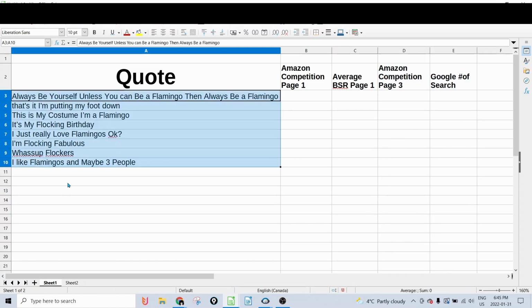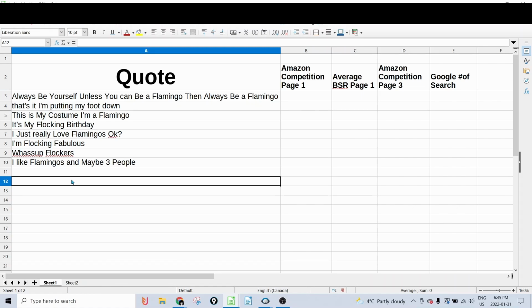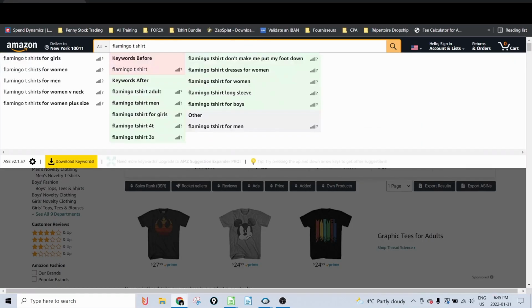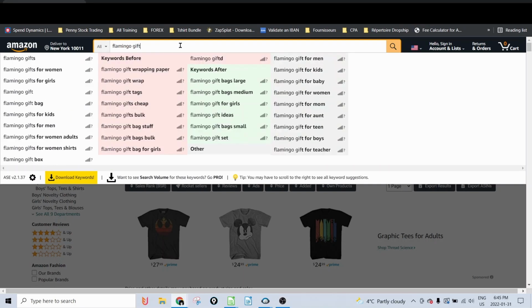When I'm done with the quotes, I'm gonna look for other keywords. You have to put yourself in the shoes of the customer. If a customer goes to Amazon and wants to buy a specific t-shirt based on the flamingo niche, he may type flamingo t-shirt. And the keywords that you can see here on the left, flamingo t-shirt for a girl, for a woman, for a man, and so on, you're gonna download all of them. You're gonna copy every single one of them. Then flamingo t-shirt, you're gonna change it to flamingo gift, and copy each one of them.